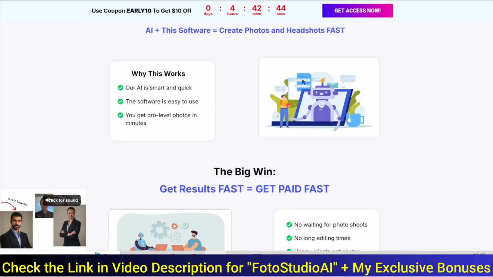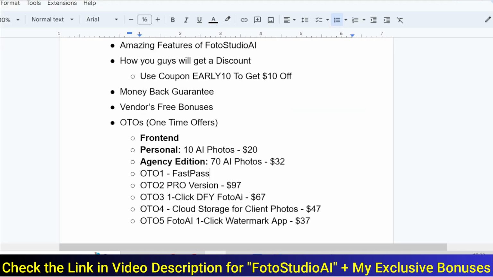Now it's time for the OTOs. You have 2 options for the front-end, personal and agency edition. If you decide to purchase agency, you can create 70 different AI photos. If you decide to purchase personal, you can only create 10 AI photos. Also, the 5 different OTOs are Fast Pass, Pro version, one-click done for you Photo AI, cloud storage for client photos, and Photo AI one-click watermark app. All the details of OTOs are present in the description as well.